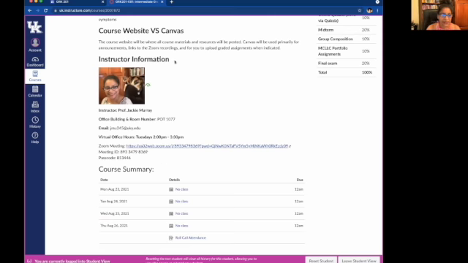All right. As far as how to get in touch with me, my office is in Patterson Office Tower. That is the tall building, on the 10th floor, room 77. Chances are I might not be there. The best way to get me is actually emailing me and setting up an appointment, or showing up in office hours. My office hours are going to be virtual this semester.